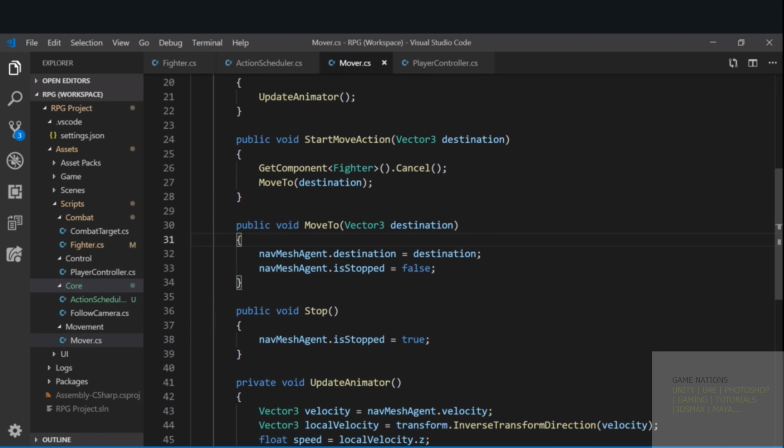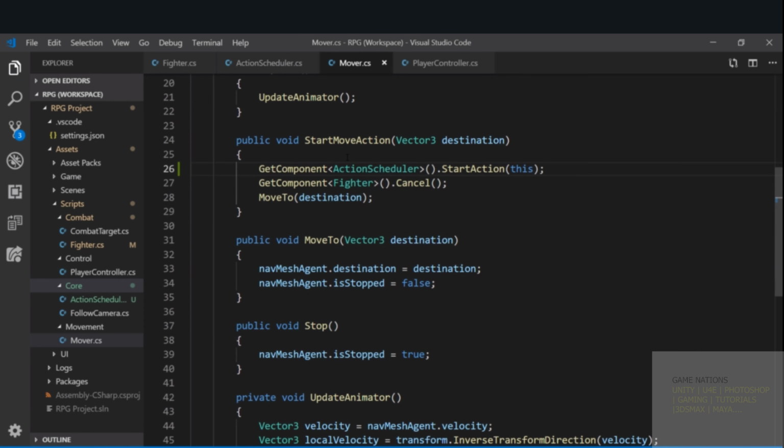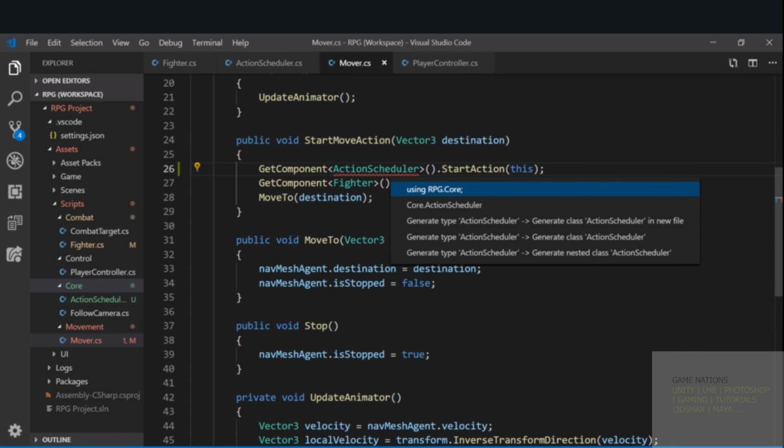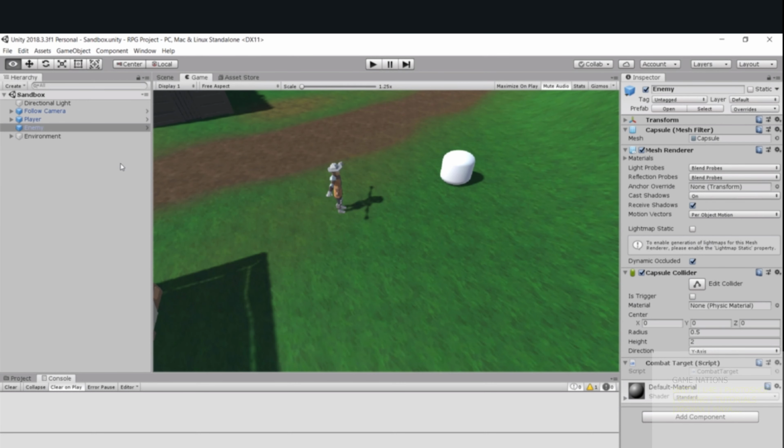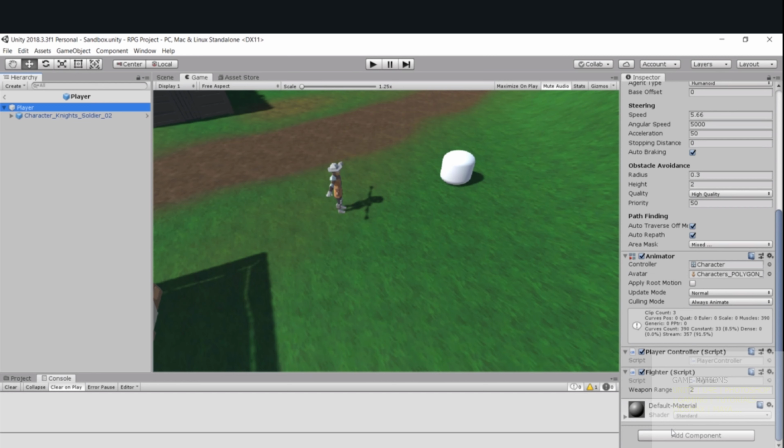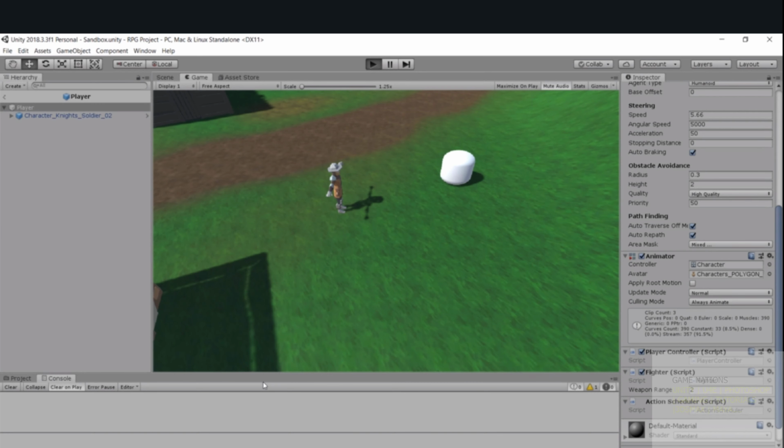And then in mover we need to do the same thing. In starting the move action, we need to call start action, and we need to include that namespace. So if I go in to play this, what's going to happen? We're going to need to, let's see, go into player and add a component to player called the action scheduler. Otherwise we'll get null references.